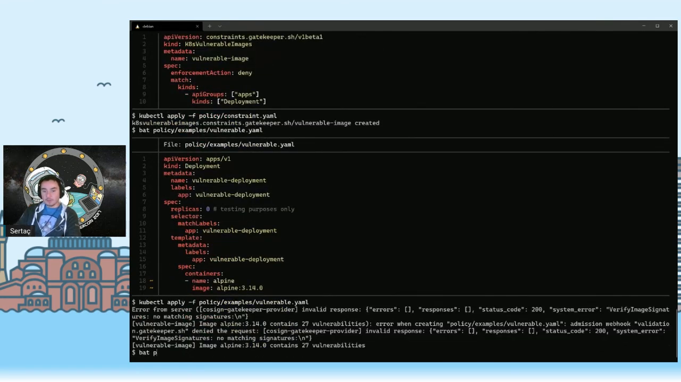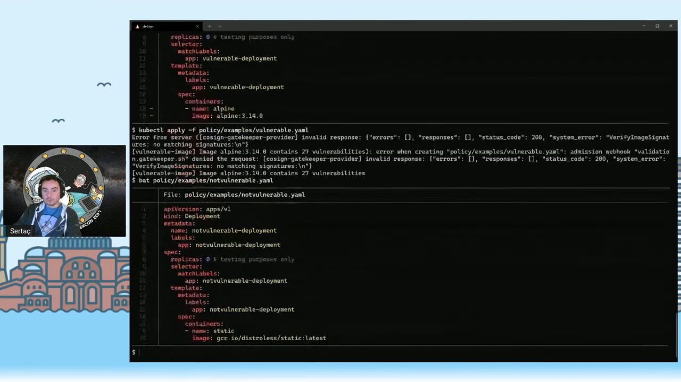As you can see in the middle here, we got two error messages this time, right? Because in Gatekeeper, the constraint templates are ANDed together. So if an image has no signatures and has vulnerabilities, it will get both of the error messages. It'll say there are no matching signatures, and this image contains 27 vulnerabilities. Because it violates both of the policies, we got both messages. If any of them got a violation, it will be in here.